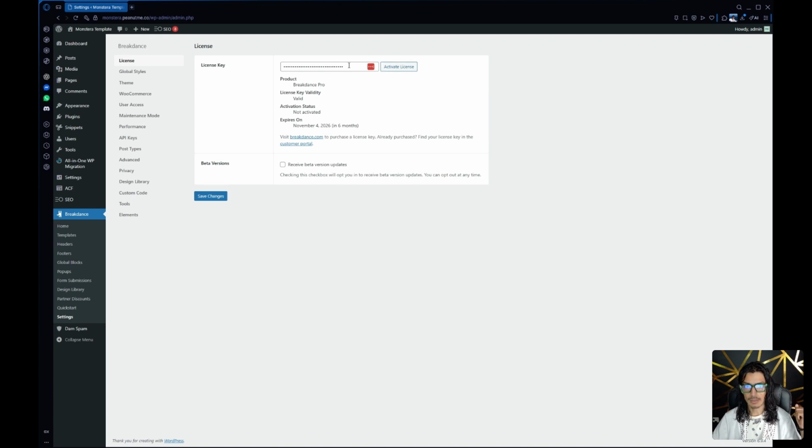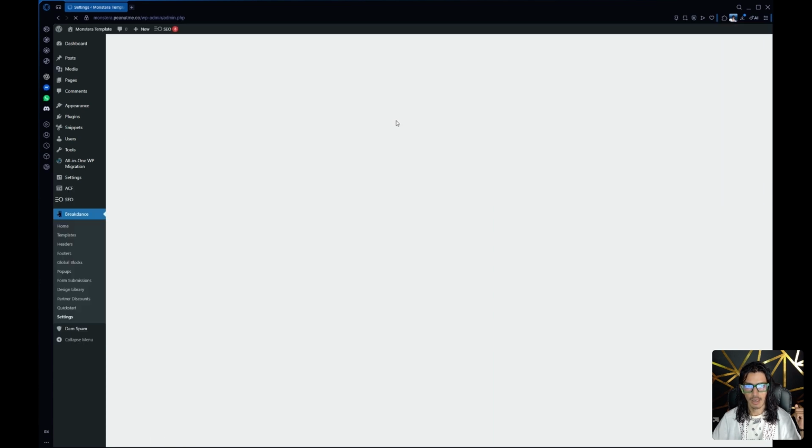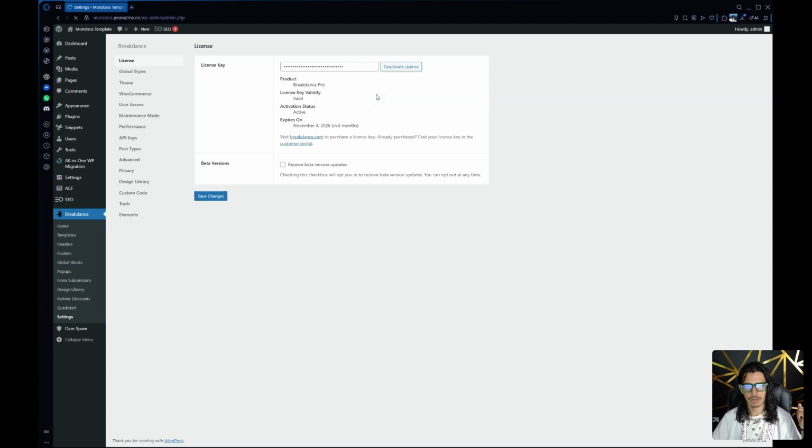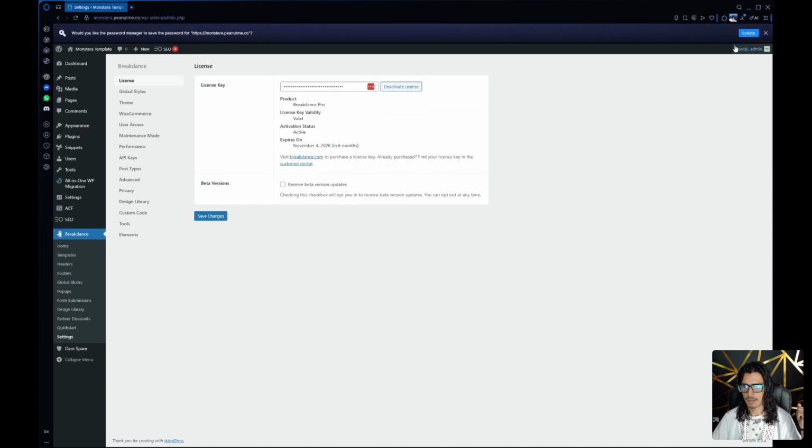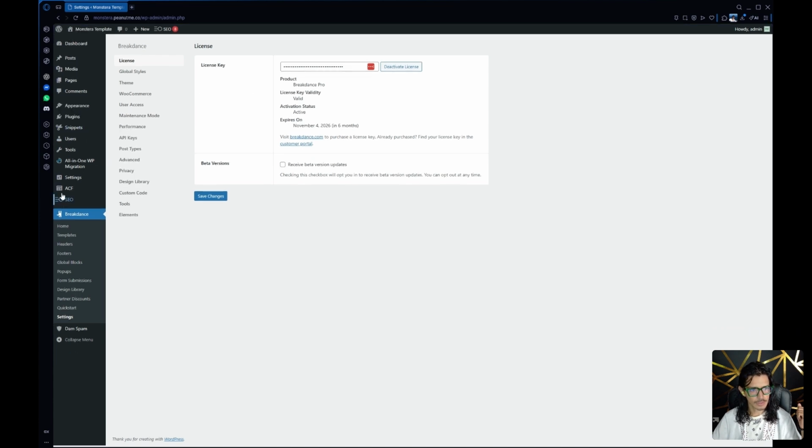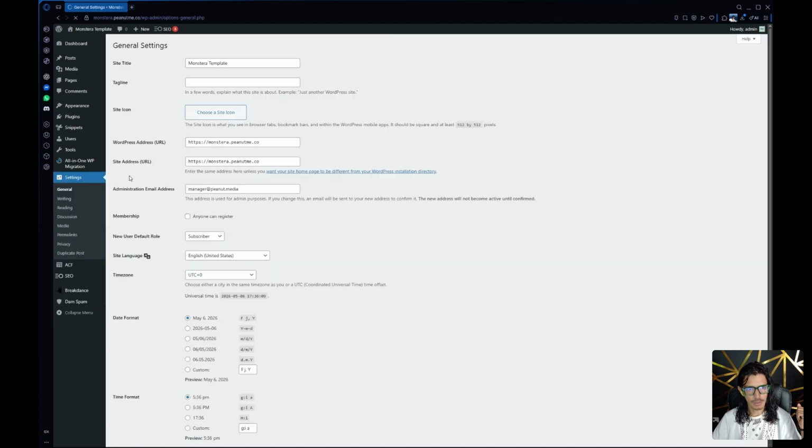You're just going to paste your license here and click activate license. This is obviously important because there are some behaviors that need the active license in order to work in the front end. So once we do that, let's hover over settings. This is WordPress settings, and let's go over general.